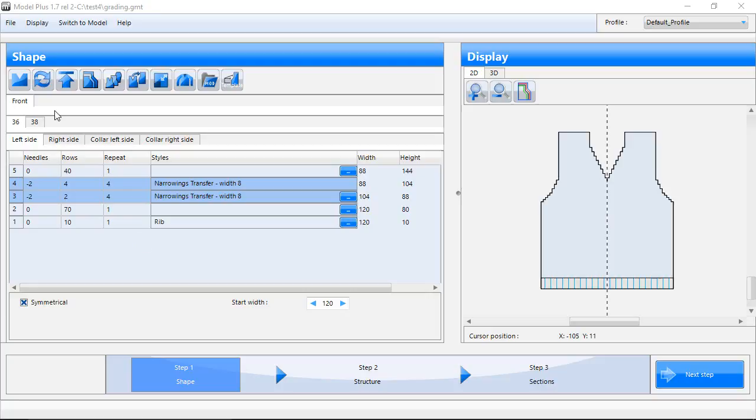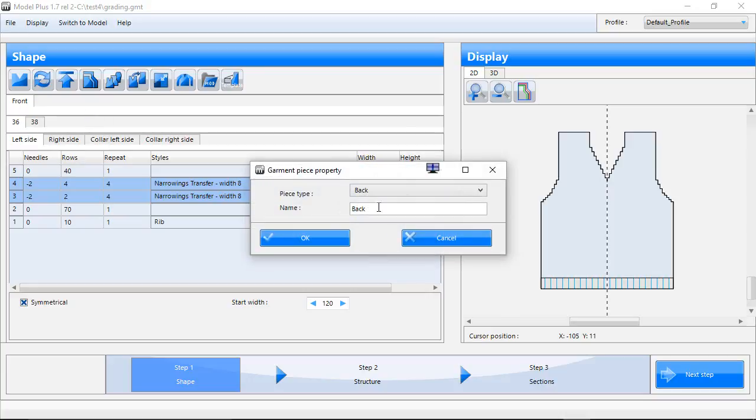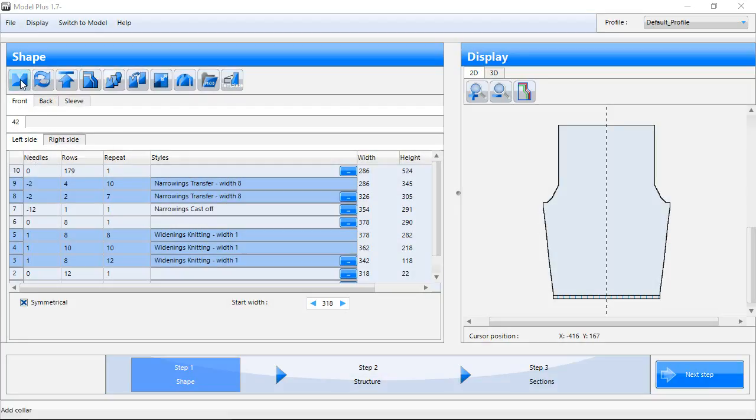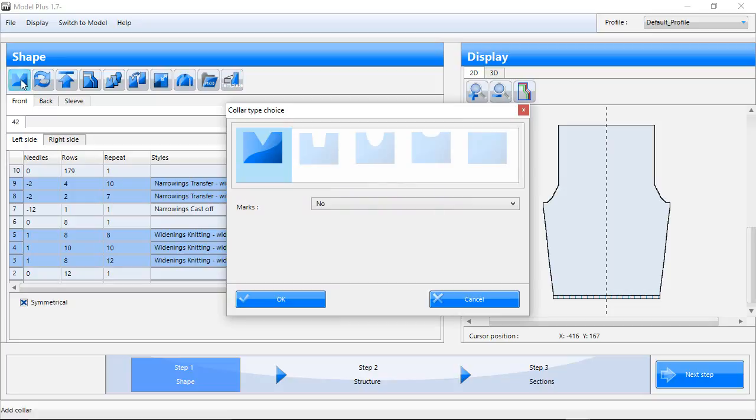To create a new part in the garment, you can do a right-click on the part selector. To insert a color on your shape, you have to click on the Color button. Then you can choose here the color type you want to insert.